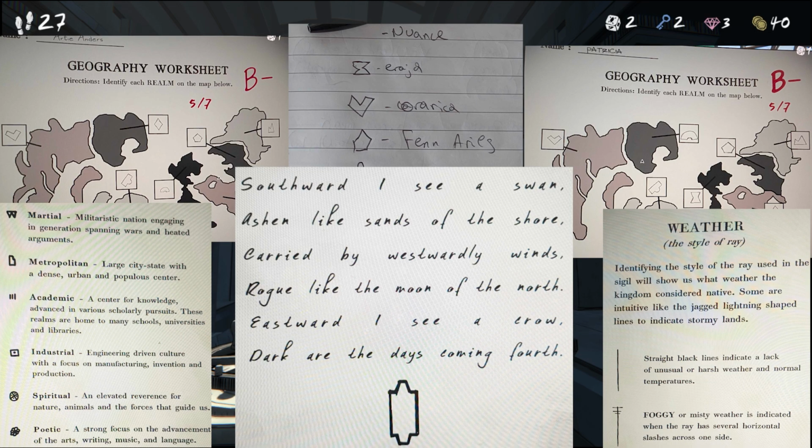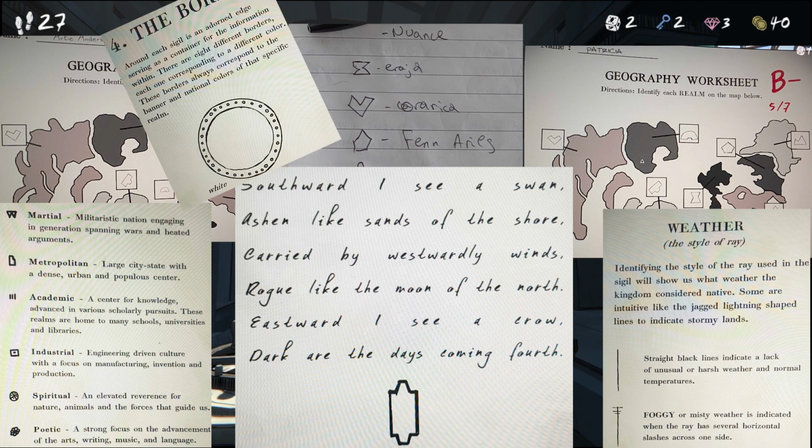What do I mean? What am I talking about? Why do I sound like a psycho? Well, things like the border. Around each sigil is adorned an edge serving as a container for information within. There are 8 different borders, each one corresponding to a different color, right? These borders always correspond to the banner and nation's colors of that specific realm.